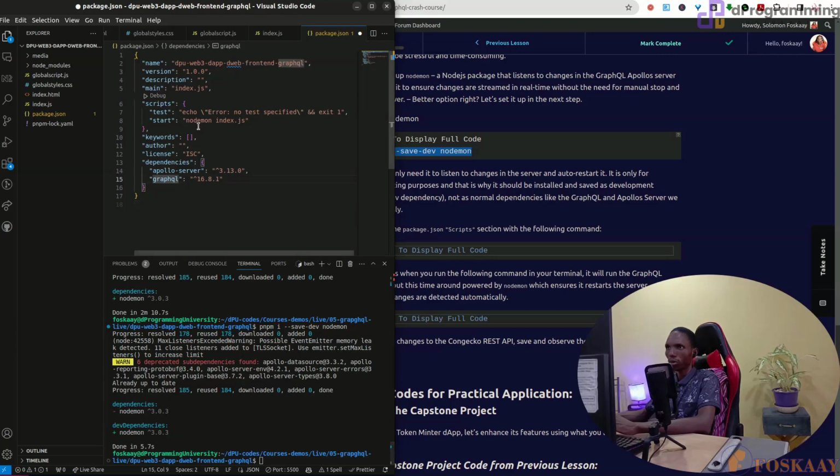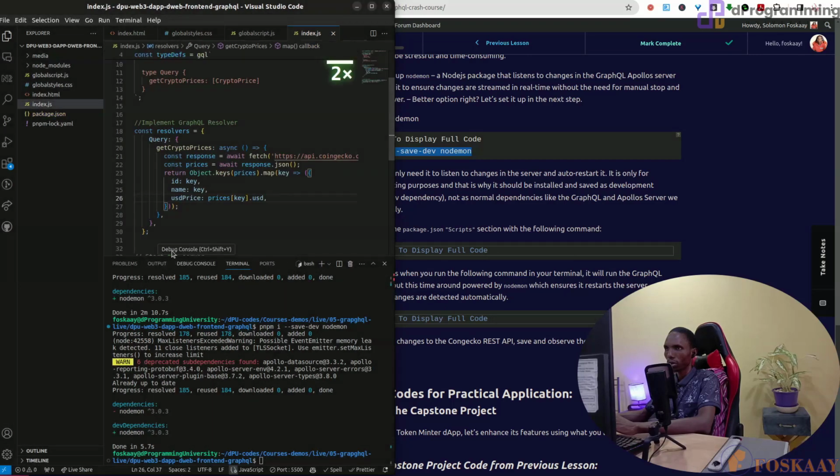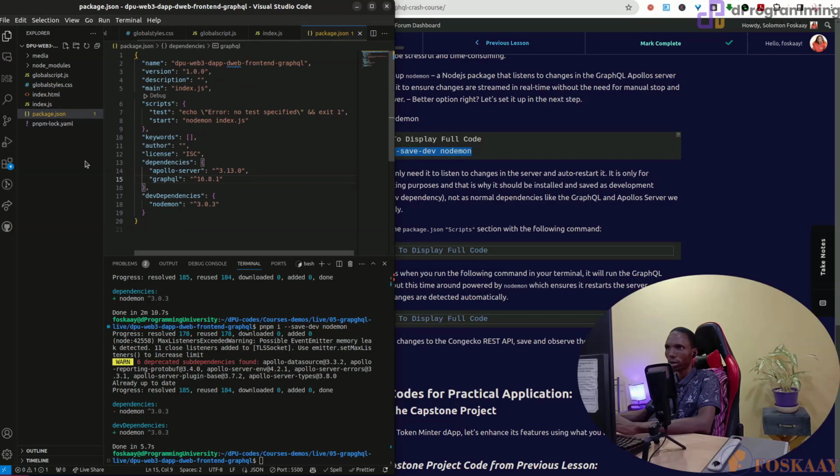So this one now, if I close this, changes you made to package.json, so let's see it. You can see it now. Good. So this is the correct installation.